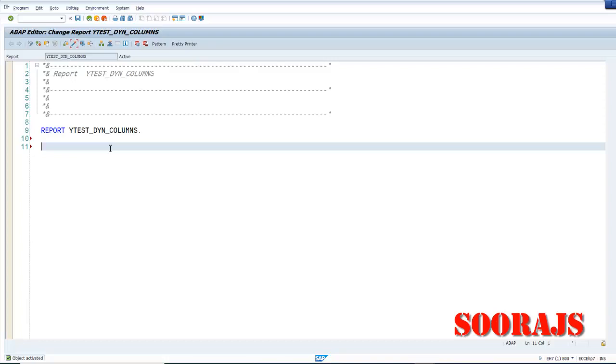So this actually helps you to generate the dynamic columns. Dynamic columns in the sense you can create some kind of additional columns. An internal table will have a fixed number of columns, right? So with this you can generate some more columns in addition to the standard columns which an internal table has. So without wasting time, let's get started.